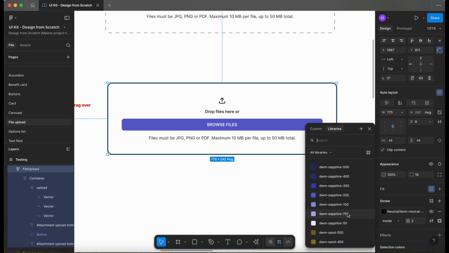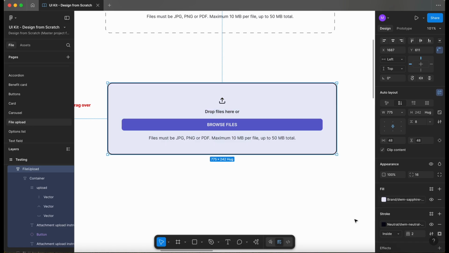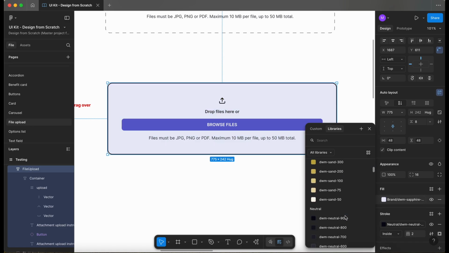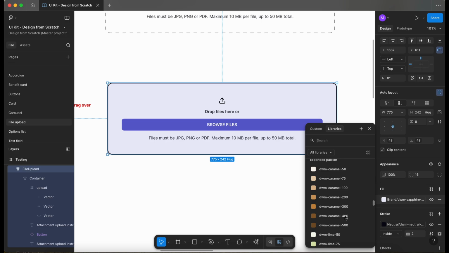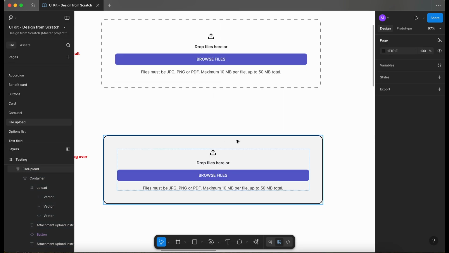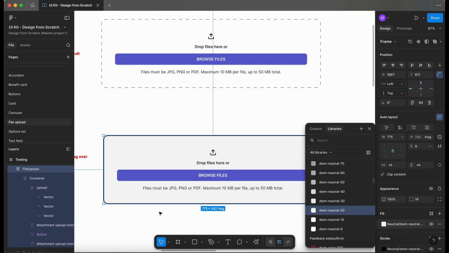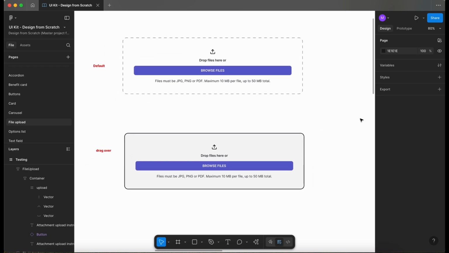So I wonder if we can subtly change the background as well, just to suggest that there's some kind of change happening. Yeah, I think that's fine. I'll add a neutral color to the background as well. I'll use neutral 20 for now. So when you drag the files in, you've got the background change. You also have the stroke change on the component as well. And that will highlight that the file that you're dragging into this area can be uploaded.